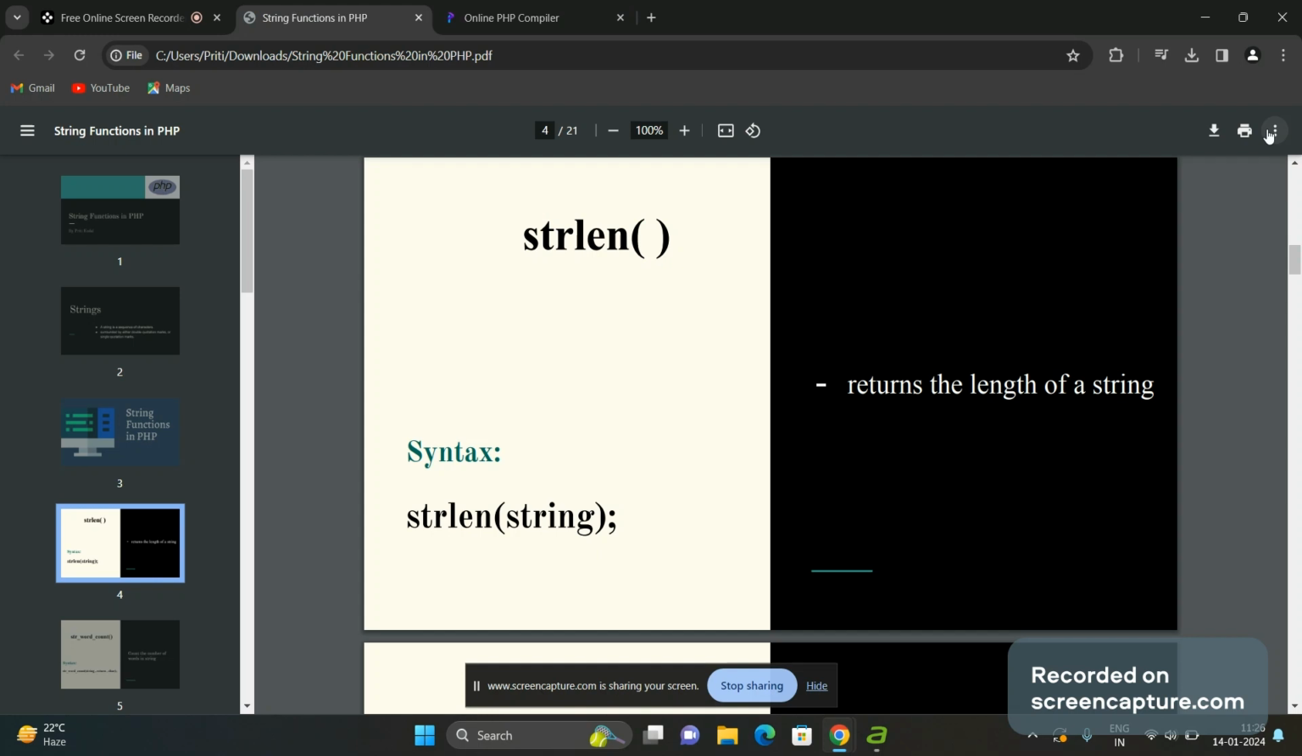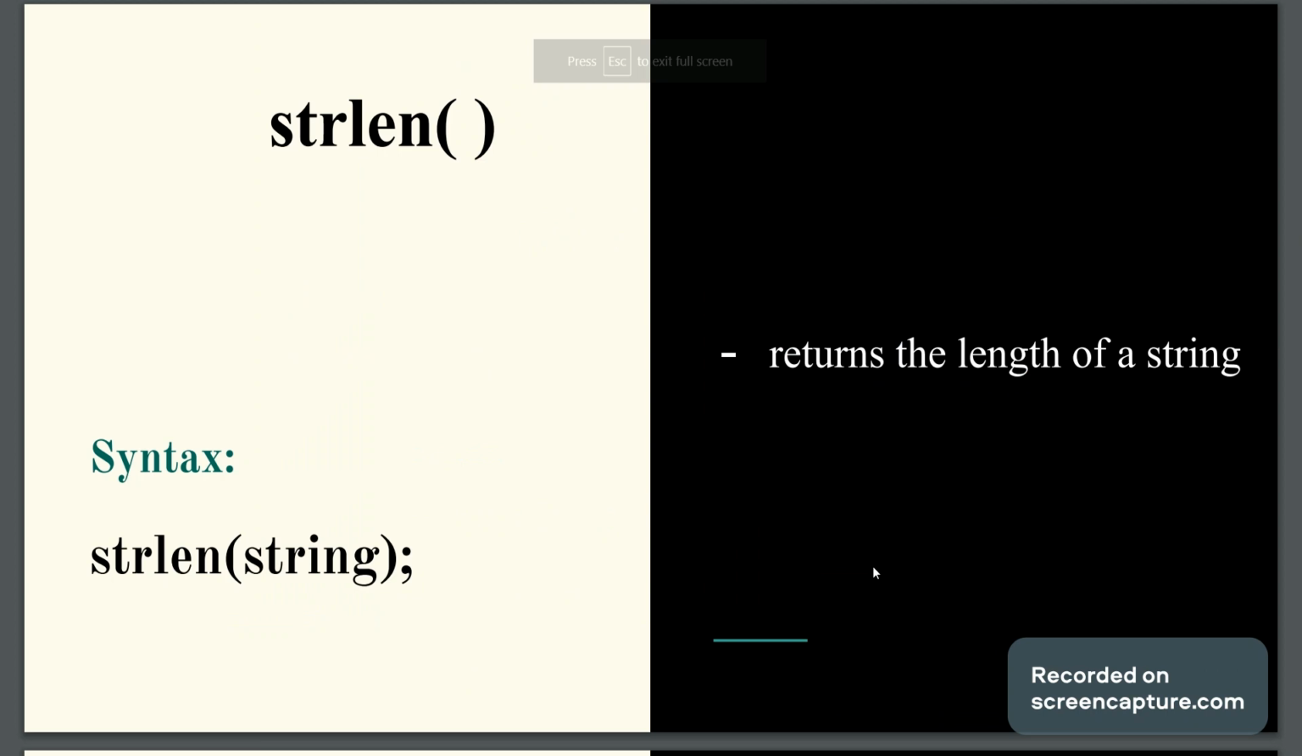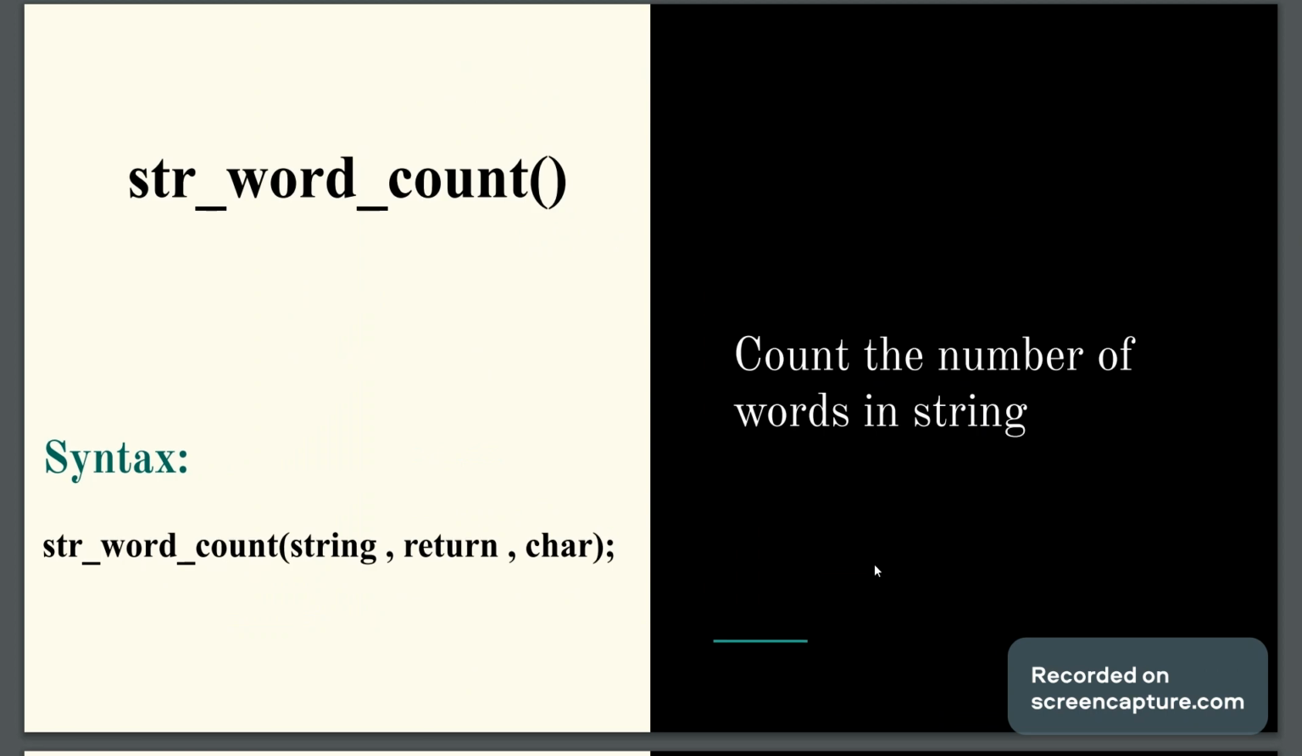Moving on, the next function is str_word_count. It is used to count the number of words present in a string. The syntax is str_word_count. The first parameter is the string, which is mandatory, in which we want to count the number of words. The last two parameters, return and char, are the optional ones.